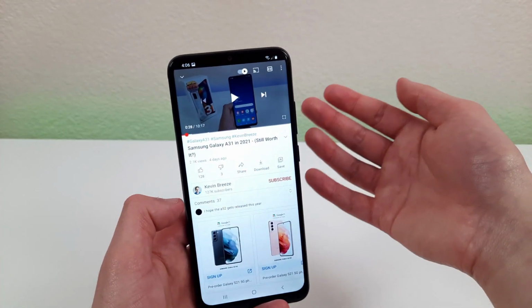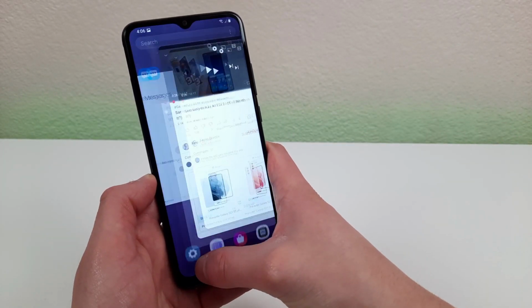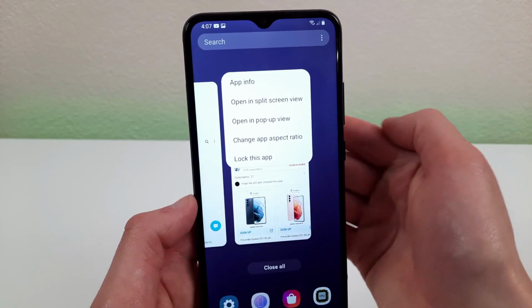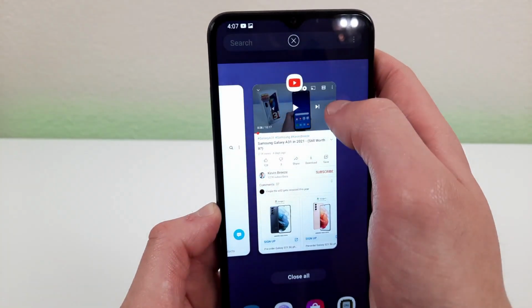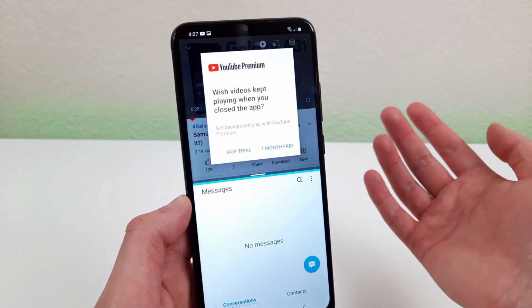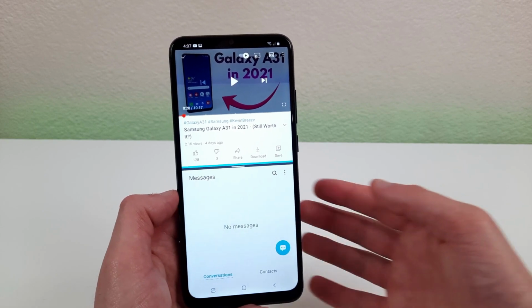To activate this, start in the first app that you want to use, hit the recent app button, and then press and hold the icon. This menu will come up. You're going to want to hit open in split screen view. And then you'll be able to choose the second app, in this case messages. Now you're going to be able to use both apps at once without closing either of them.